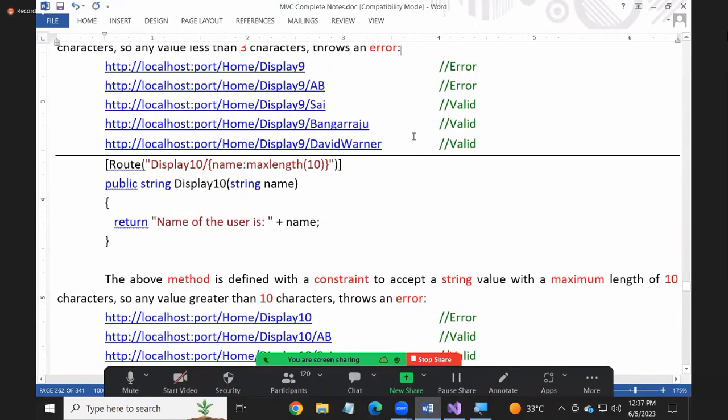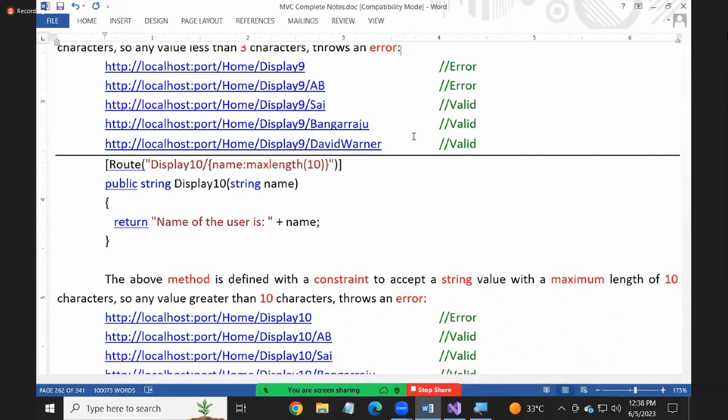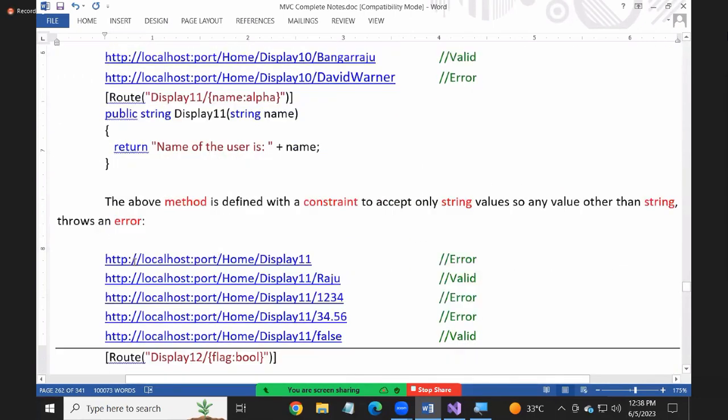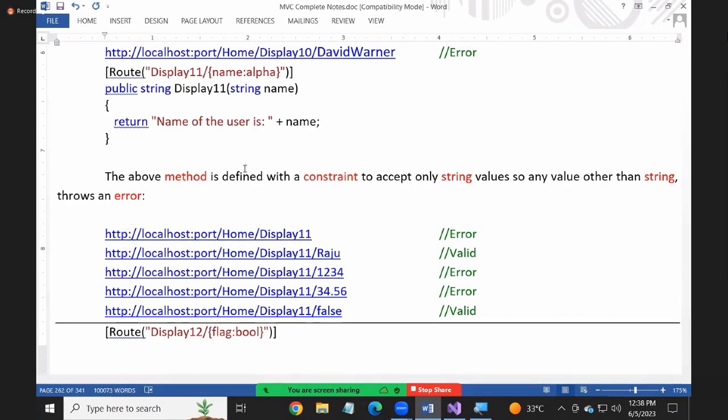You can watch. No value, error. AB, 2 characters, error, and remaining all are going to be valid. What next? Max length. Means minimum length, no condition now. Now it is the max length. What is that meaning? Minimum length doesn't have any condition now. So you have a condition check only for the max length in this context.